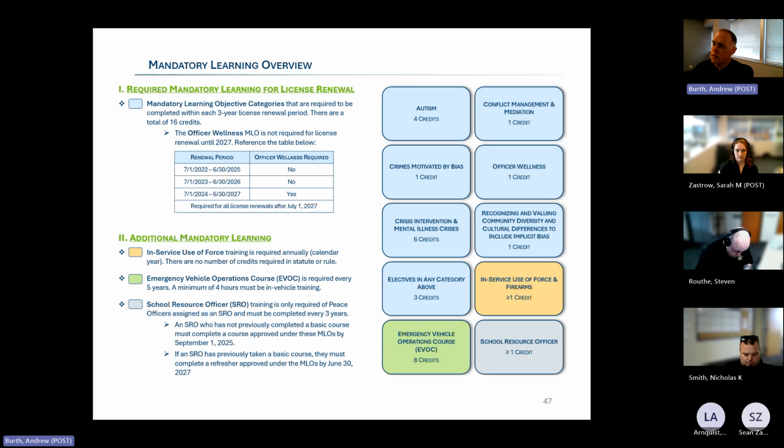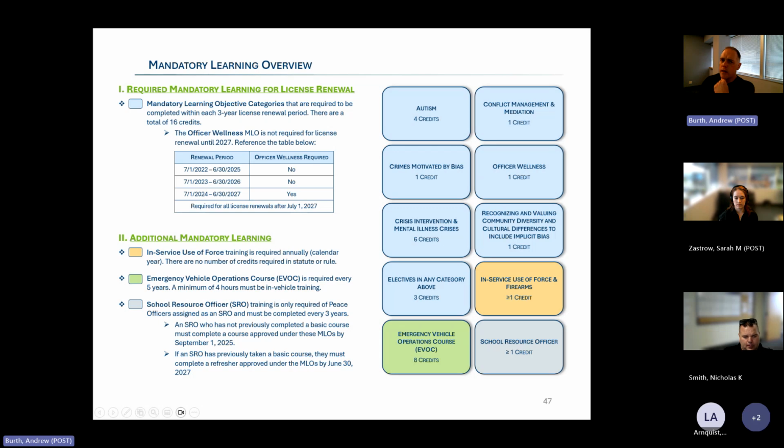Emergency vehicle operations course, or EVOC, is required every 5 years. A minimum of 4 hours of that must be in-vehicle training, and it must be 8 credits. So 4 of those need to be driving. And then this new school resource officer training is only required of peace officers who are assigned as an SRO, and that must be completed every 3 years. Before we move on to the application process, any questions on the mandatory learning objectives or anything that we can clear up?